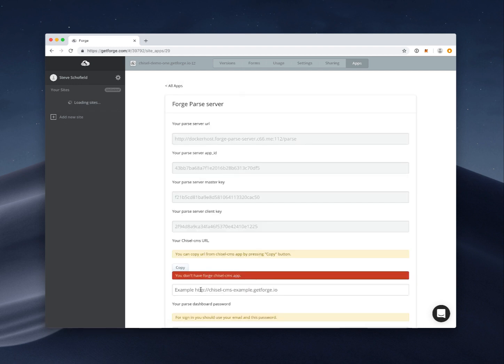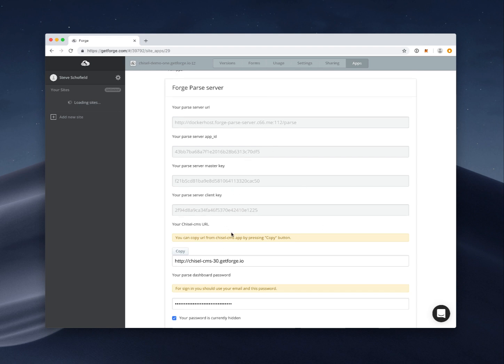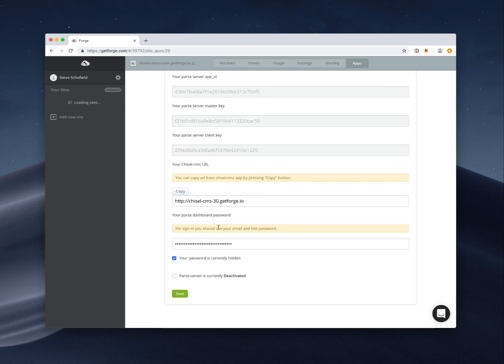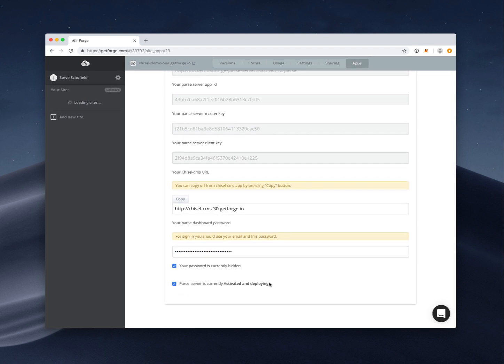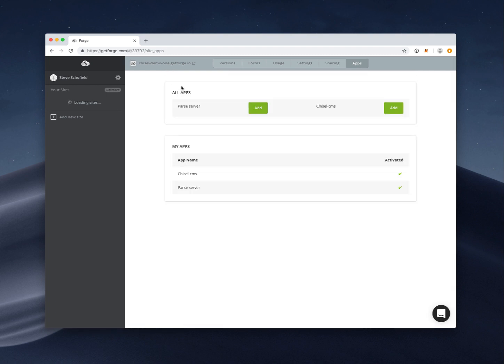We're now going to complete the path server. So this is the back end part that we're going to set up. Now we've got the Chisel site. We can copy that across. We have a password to access our path dashboard that we give you. We're going to take a look at that after. And check the box, hit save. It's going to take a couple of minutes to deploy both of those. You'll get an email when it's done. I'm going to pause the video and then come back.